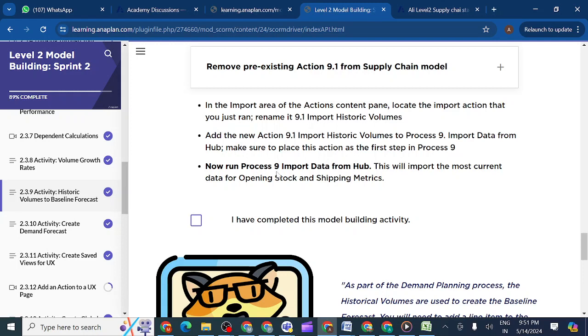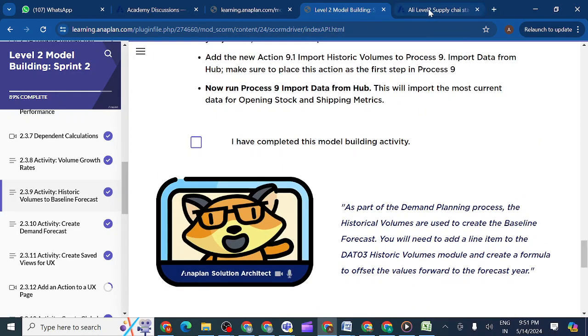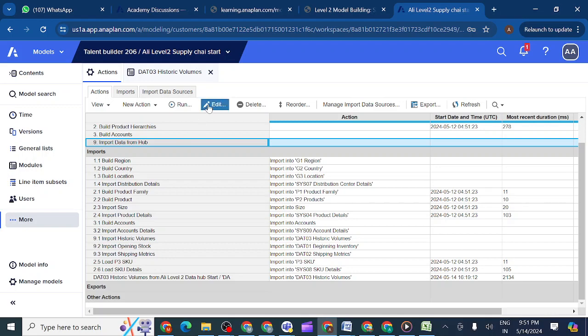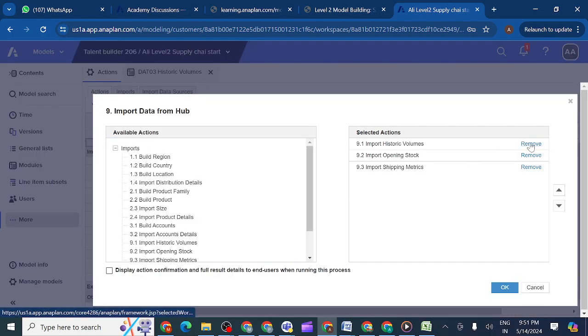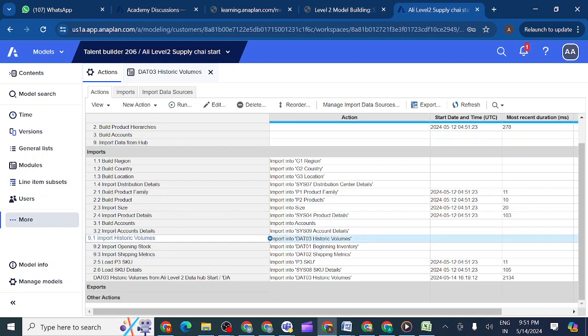Now run process 9, import data from hub. This will import the most current data for the opening stock and shipping metrics. So whatever you had first, you should try to remove here. So we need to remove this one. Remove, click, and OK. Then you can see here, whatever you have here, for this one we should give this name.